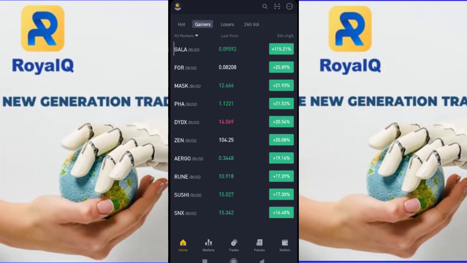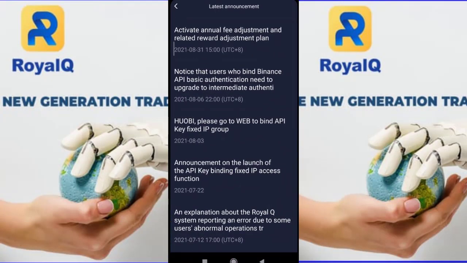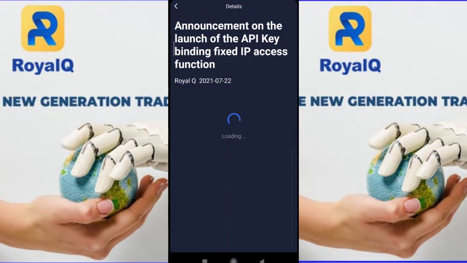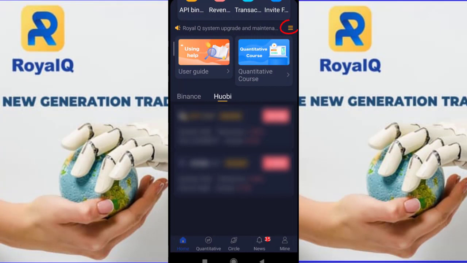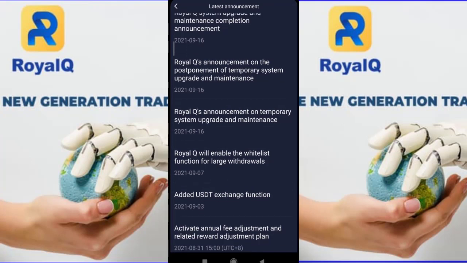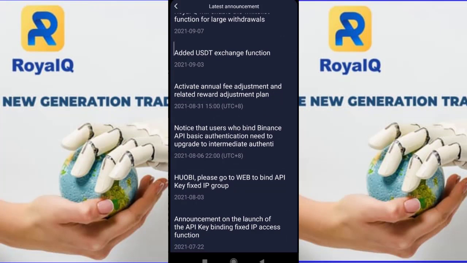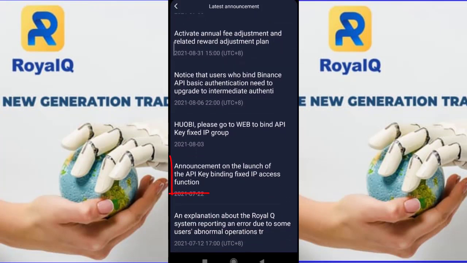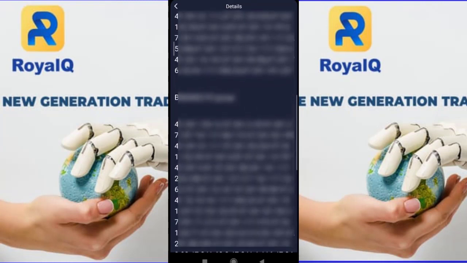All you need to do is go to ROYALQ. I'm going to open it up. How to get to this place? You just come here at the top. You see something like a shout out, then 3 dots. Just tap it, then it will open. You see a lot of announcements. Just go through and see the activate API address function. Yeah, so this is it.